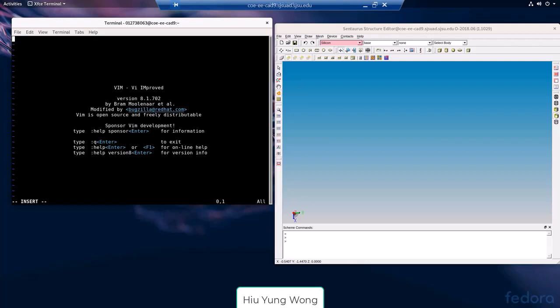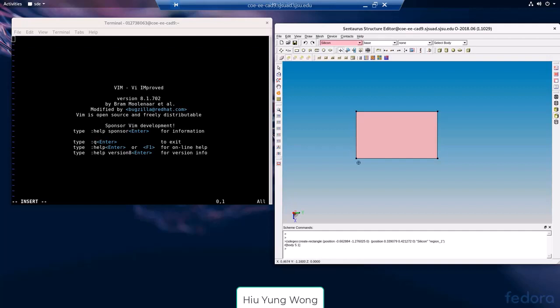So for example, I want to draw a square, a cuboid, right? What I can do is just choose from this icon. I click on this, and then I just drag a rectangle over here. You will see that a rectangle is created, but the most important thing is at the bottom. You see the corresponding command of this action is also created.